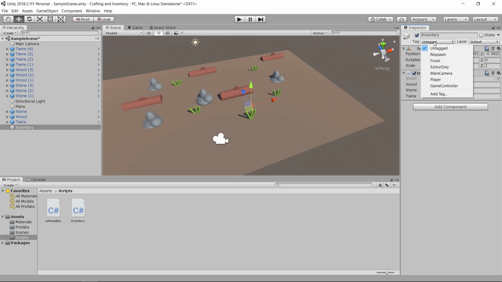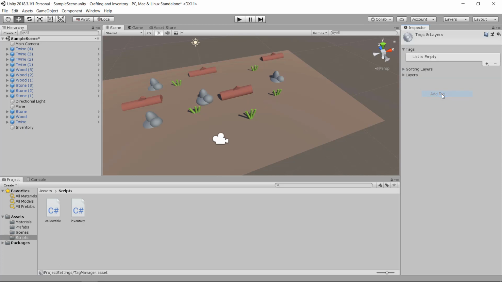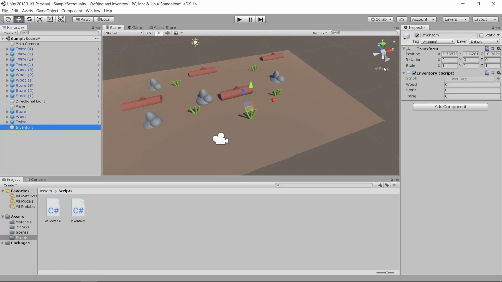Now I'm also going to add a tag to my tags list, and it's important that you spell this the same way as you spelled it in your script. And I'll apply that tag to my object.